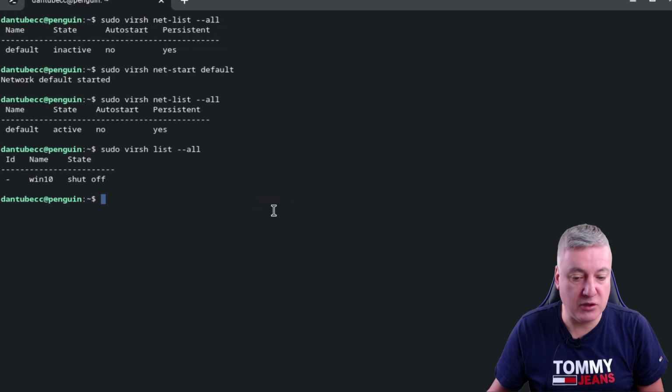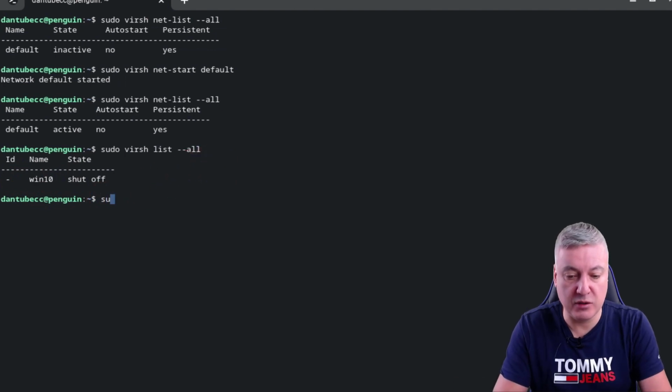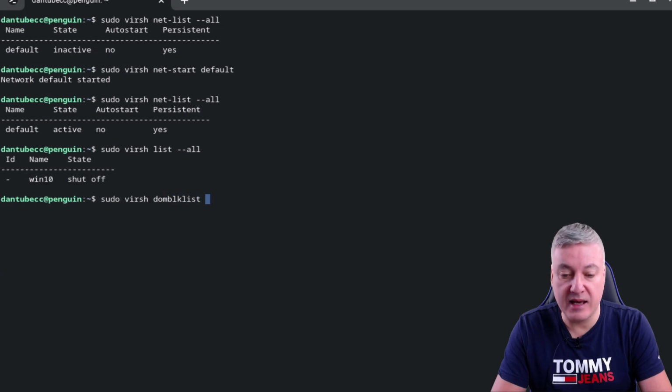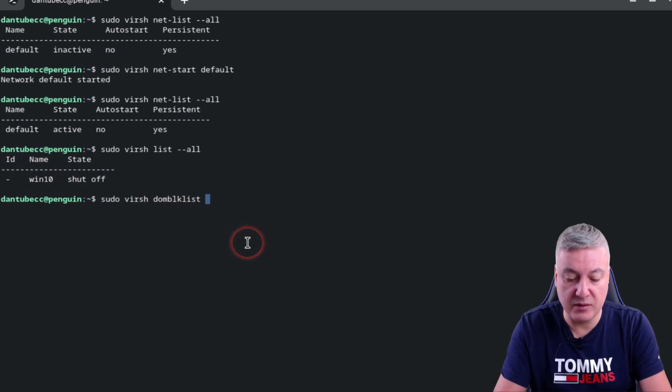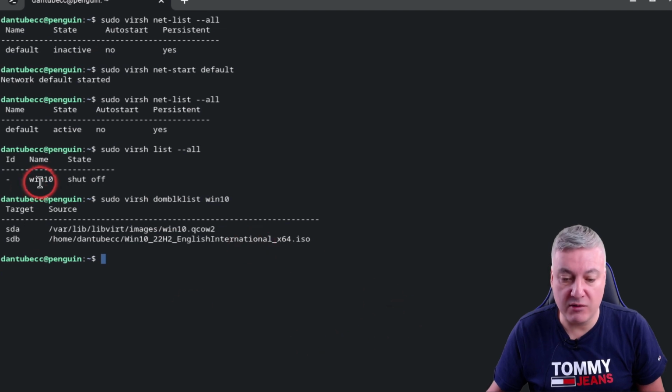And then what you need to do is find where that's located. So to find where that is located, you type in sudo virsh domblklist, and then space, and then you need to put in the name. So that's this here, Win10. So type Win10, hit return, and then it will give you where it's located.